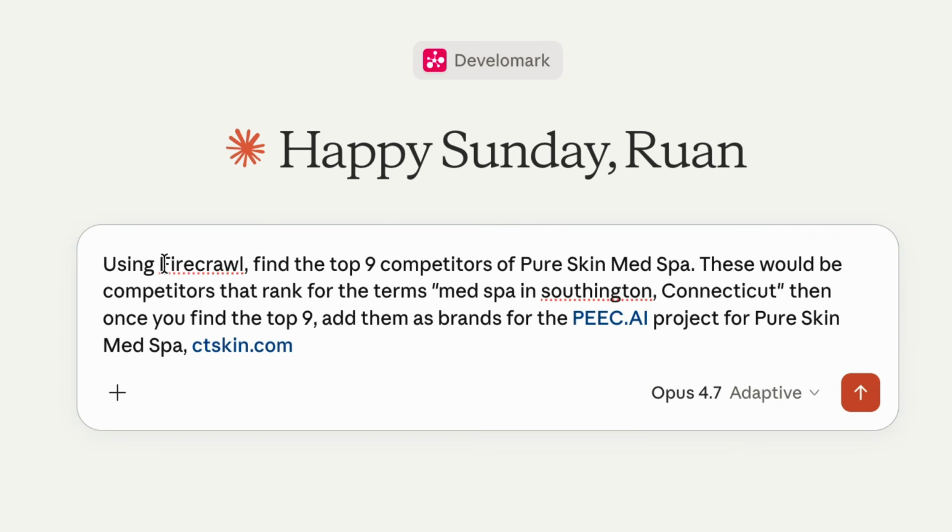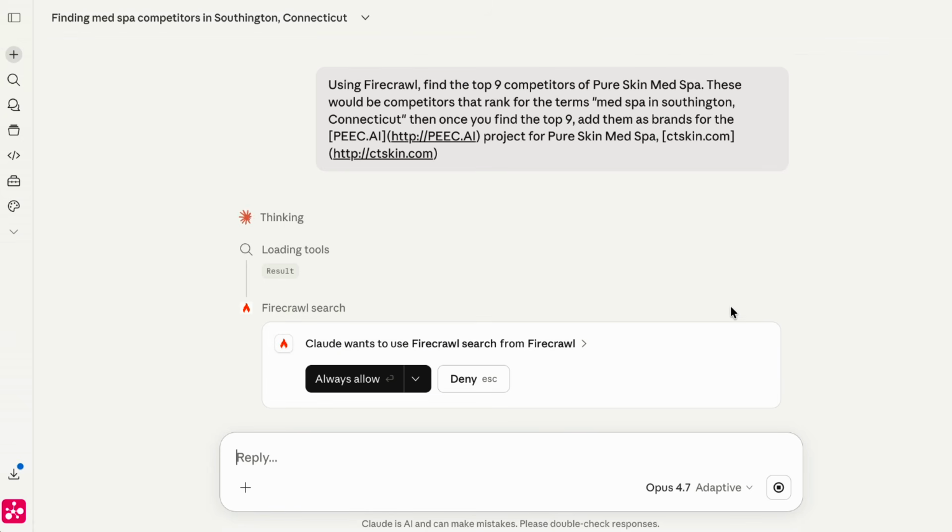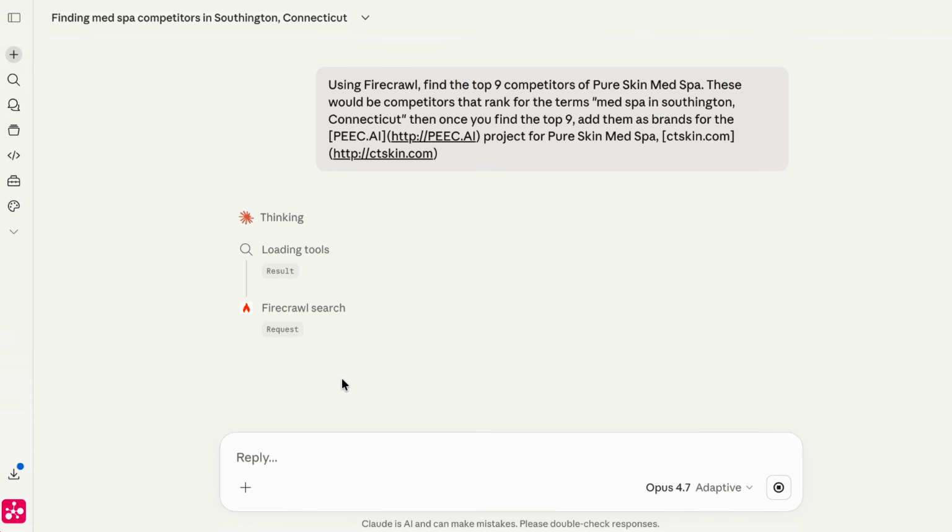So what I'm going to do is use Firecrawl to analyze the top 9 competitors of this business, and then I'm going to use Peec AI to actually add those brands automatically within one prompt. This is going to give me a really easy setup flow, and it's going to allow me to work on other tasks while I'm having Claude do this work. So I'm going to allow this to happen, and I'll come back to the computer once it's all set.